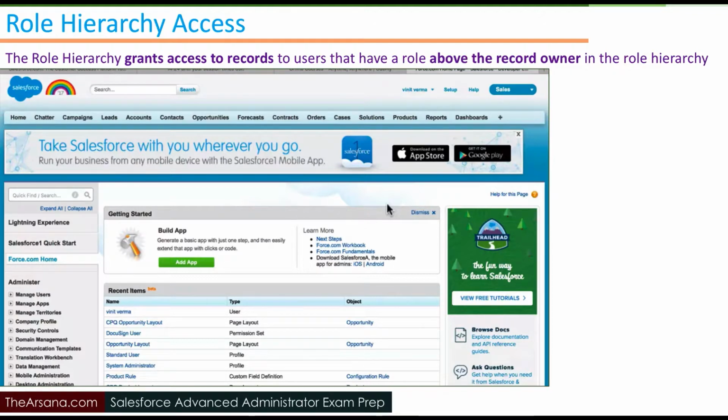So the role hierarchy is not an organization hierarchy. It should be thought of as a data access hierarchy. And role hierarchy access does not override object access. For example, if the role hierarchy setting for opportunity is set to edit, but the user's profile object permission for opportunity doesn't have edit, they will not be able to edit the opportunity. Let's see in our org how it works.